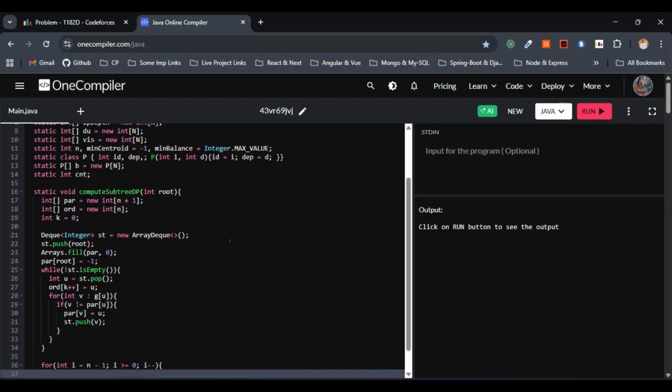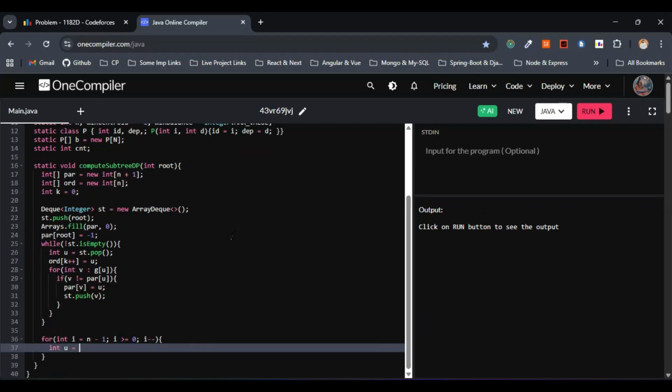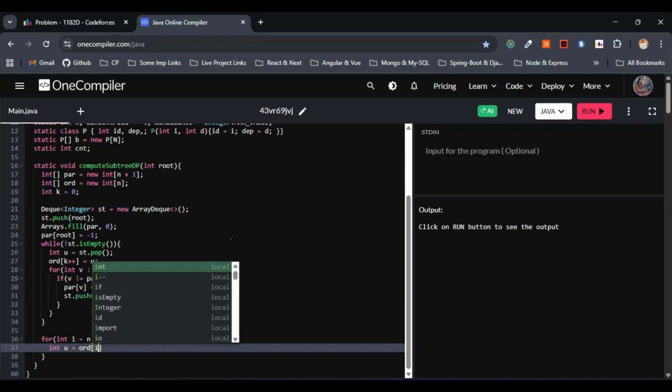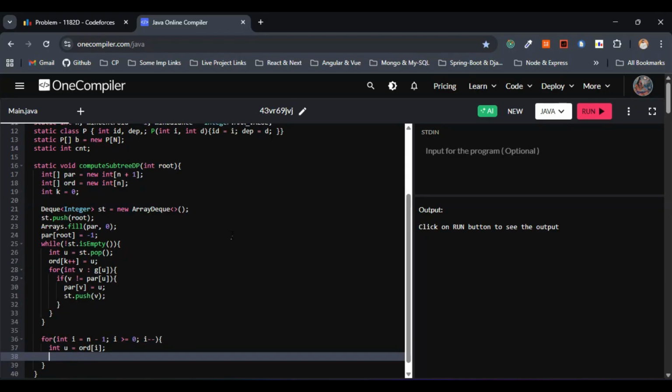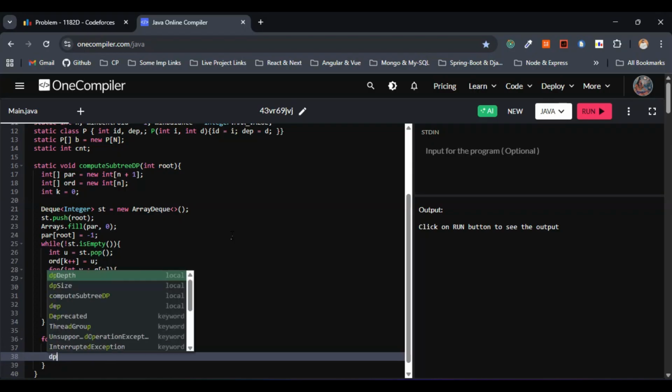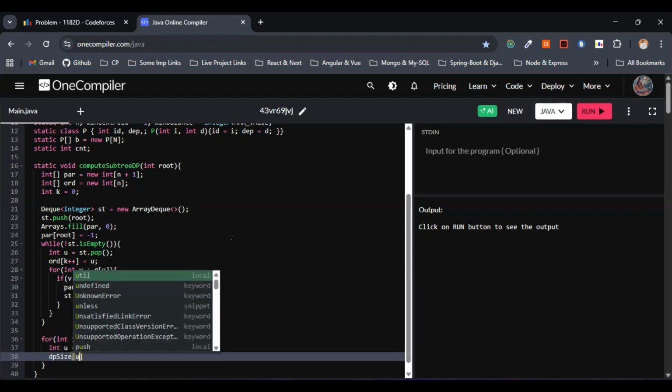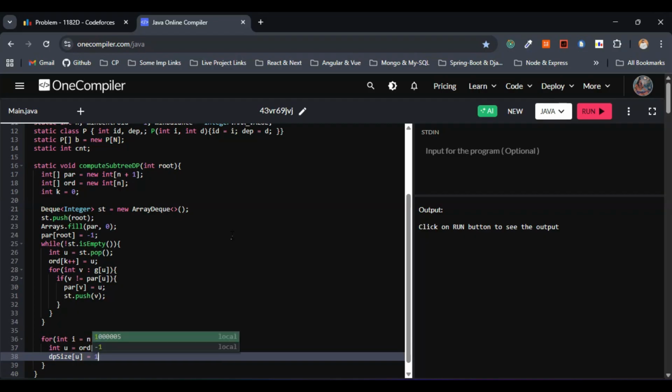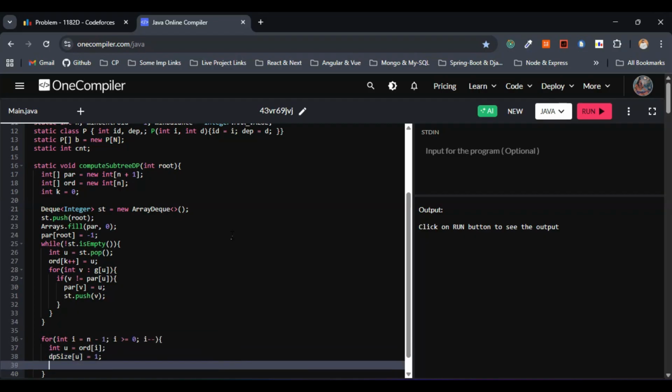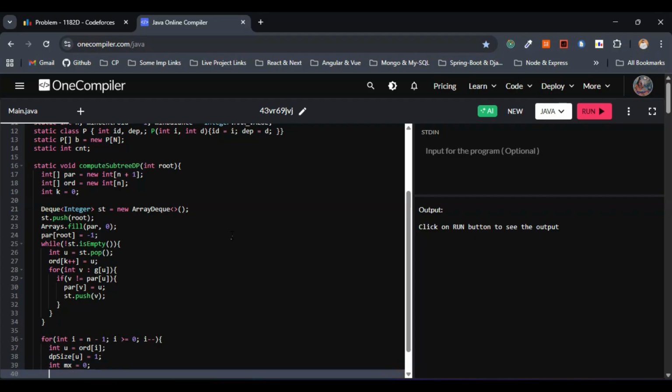So within this for loop, let me assign u equals order of i. This is nothing but the current node. Then we have to count itself, so we will be going with dp size of u equals 1, right? This is fine. Next, I'll just consider mx here, I really don't want to type big variable names. mx equals 0. This is nothing but to track the maximum child subtree size. I had stressed the same statement during the approach, right?